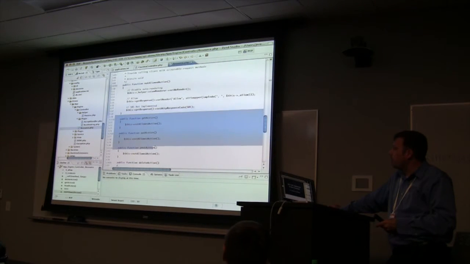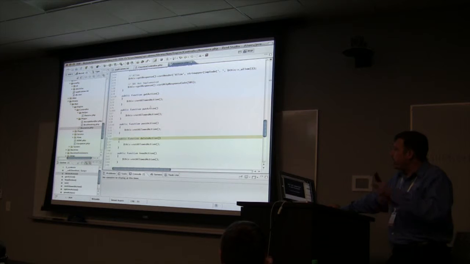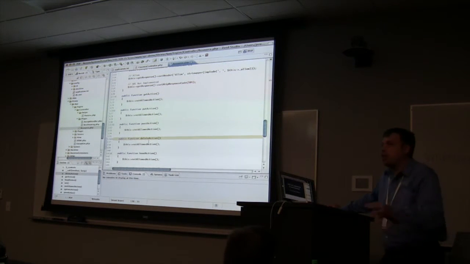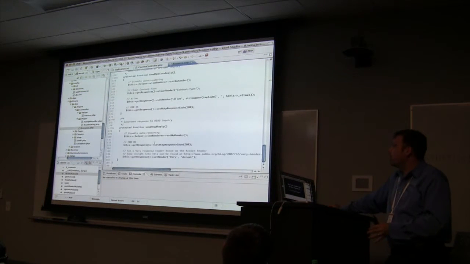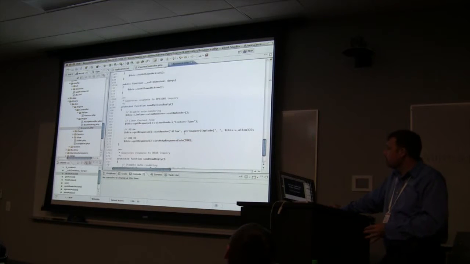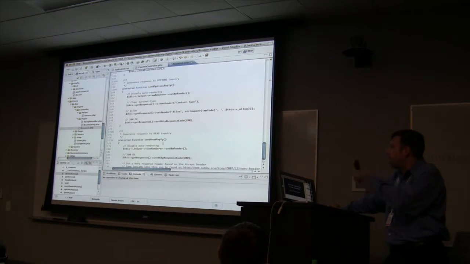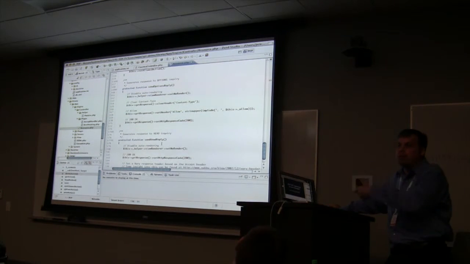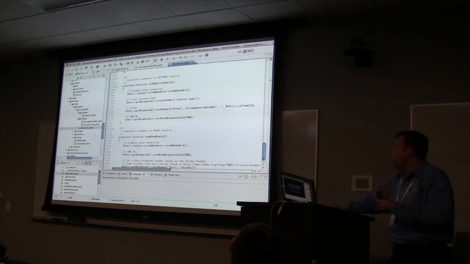And by default, nothing's allowed. Get, put, post. I mean, this is 100% locked down. That's my base controller. This does some other stuff. How do I send a head if you ask for a head? How do I send options? That kind of stuff. All right.